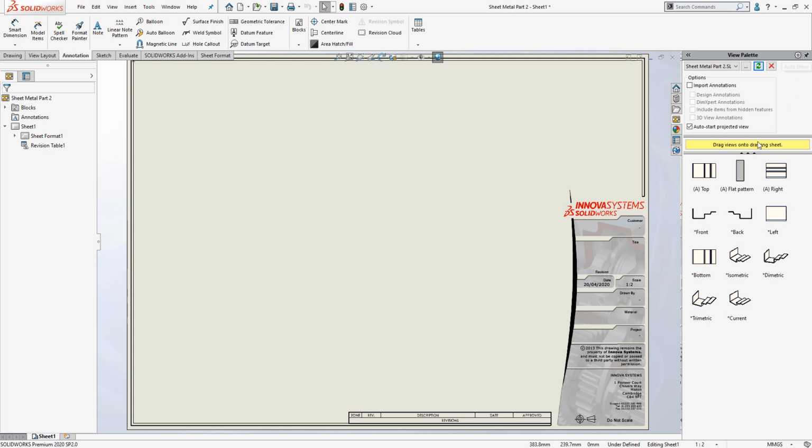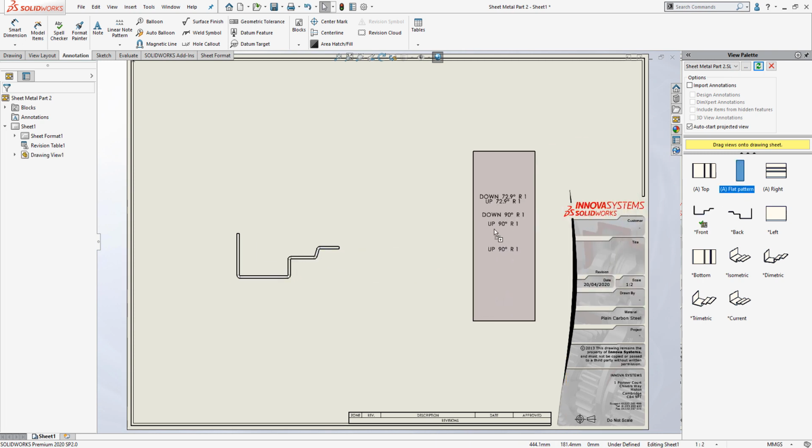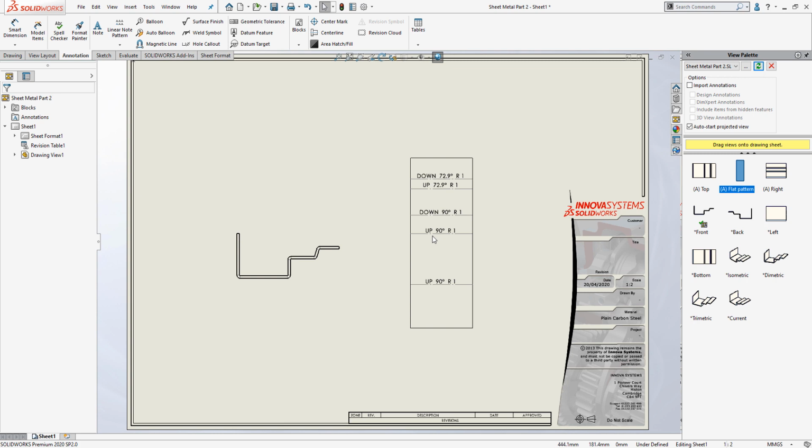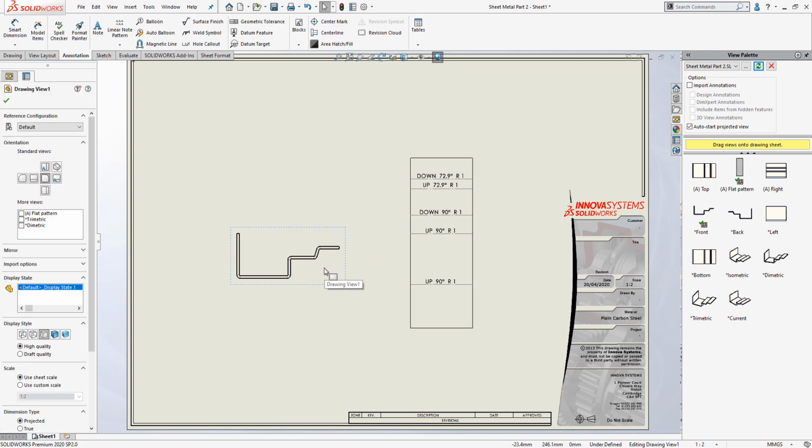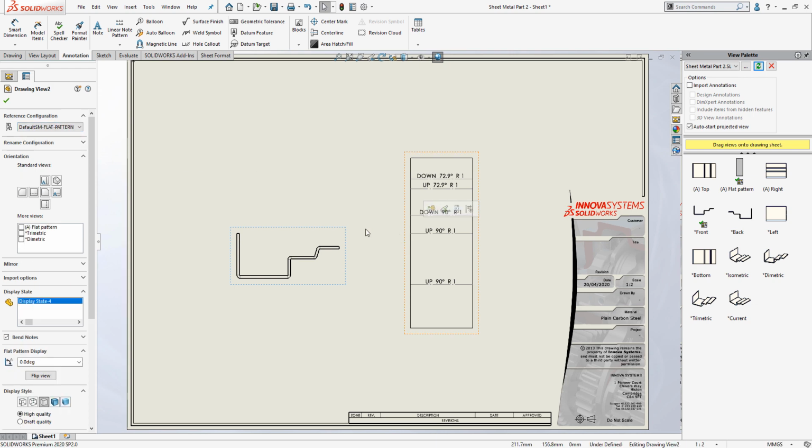You'll see our view palette is populated with our standard orthographic views as well as a flat pattern. We'll drag in a front view and a flat pattern view. If we select the views and look at their properties, you can see that our front view is referencing our default configuration and our flat pattern is referencing a configuration called default-SM-FLAT-PATTERN.